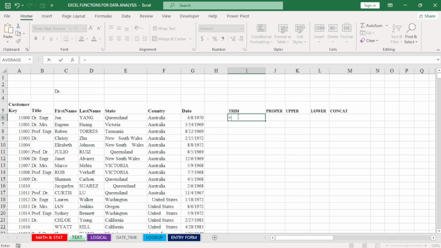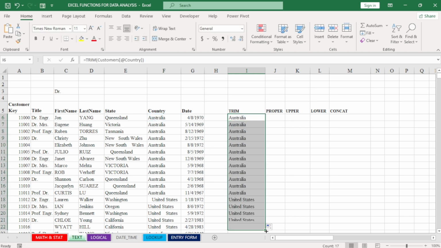To do that, we say equals trim, we double click, let's say we select Australia and hit Enter. We have Australia, and if we drag it down, we notice that these spaces are now normal for the United States too, and that is what the trim function helps us to achieve.